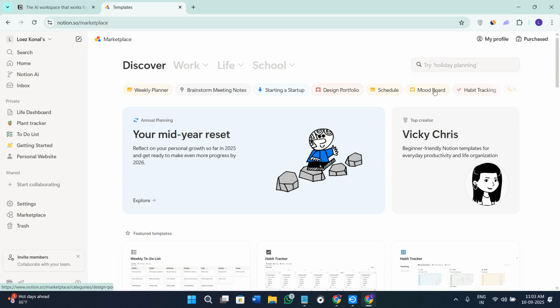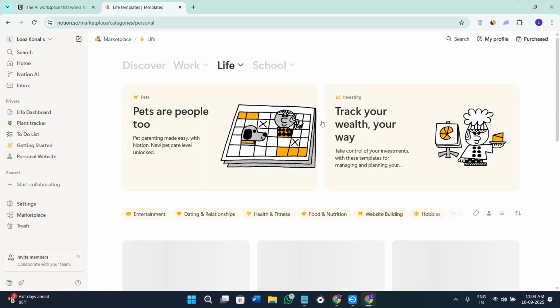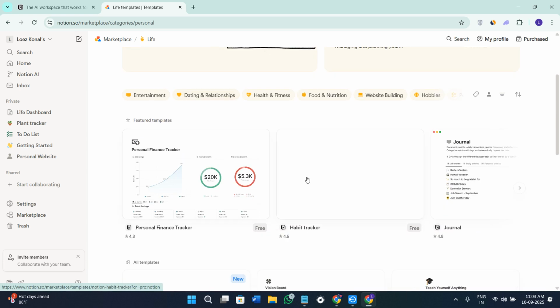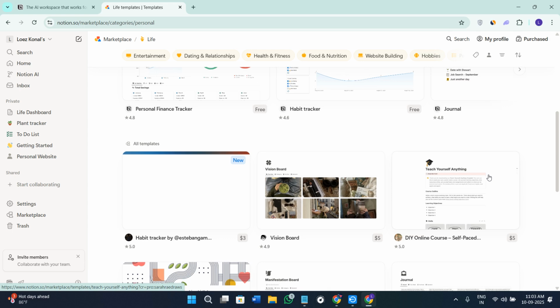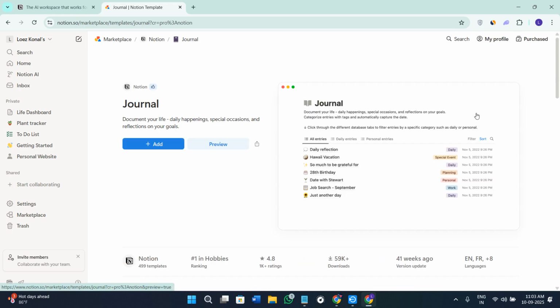You can also go to the templates section and you can use the search bar in order to search for life. As you can see, we have the life option. Underneath life, you will see a bunch of different free templates. You can click on any one of these, whichever template you are interested in. For example, let's say I'm interested in this one. So you can either preview it and click on the option of add.